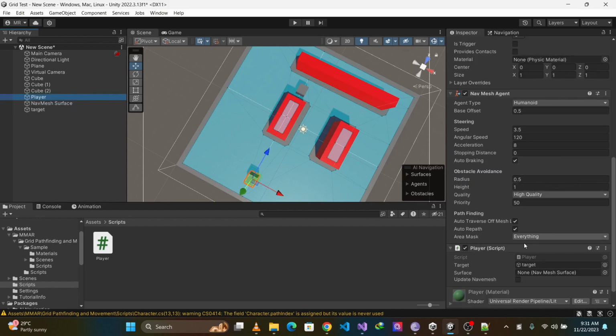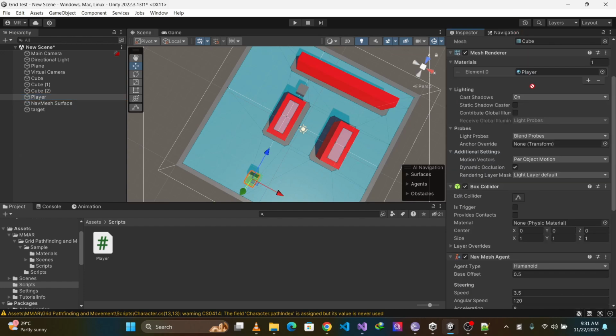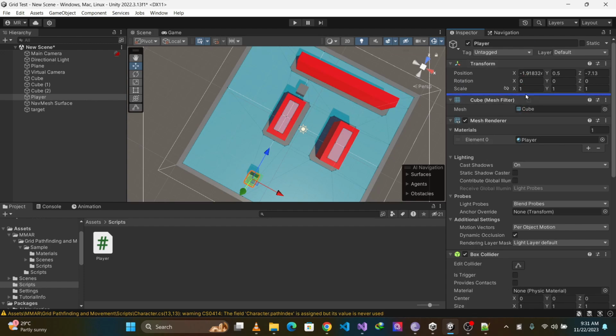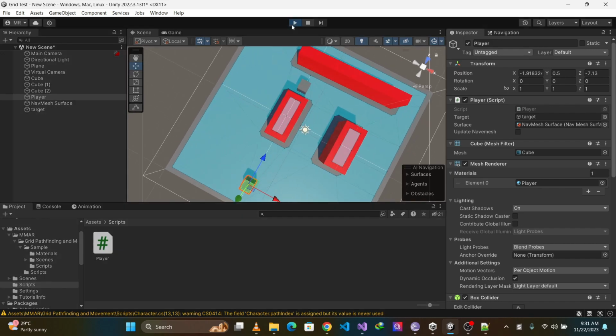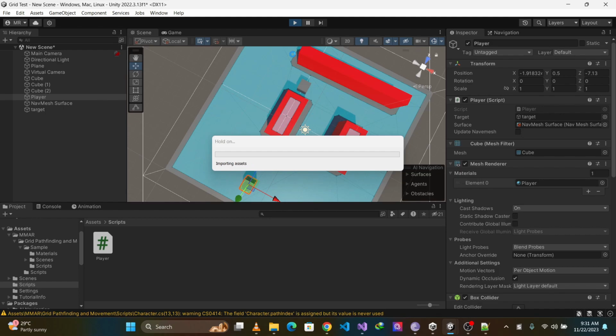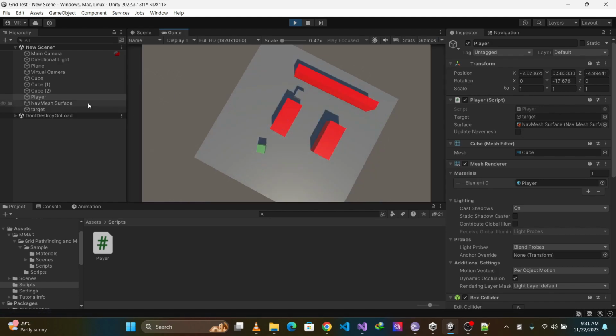So right now in player you can see, let's take it to the top. So right now in player you can see we have an option update NavMesh. Let's connect the surface. So whenever we click on update NavMesh, the NavMesh will be updated. So okay, let's play again. We want to update it in runtime.